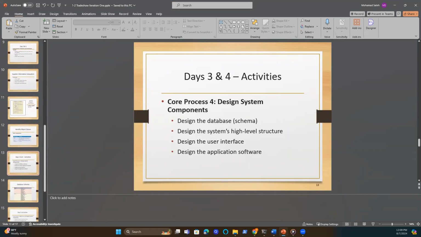Core process 4, this is where the design activity starts. There are several things that must be designed. One, we must design the database, the schema, the tables for the new system. Second, we must design the high-level structure of the system. Basically, we're talking about the architectural design of the system. Third, we design the GUI or the user interface of the system or the screens. And then we finally design the actual application software or the programs themselves.